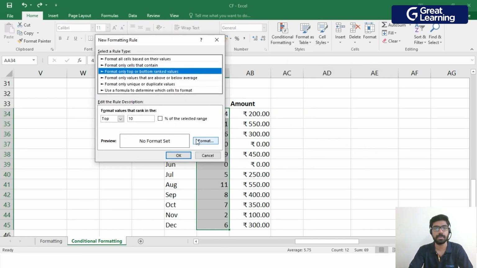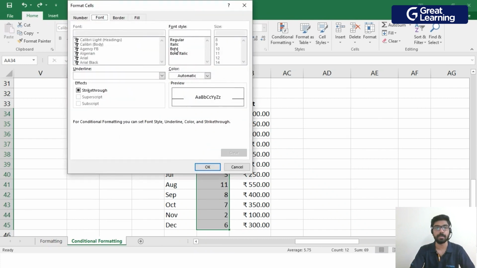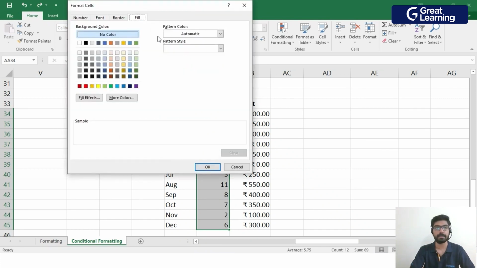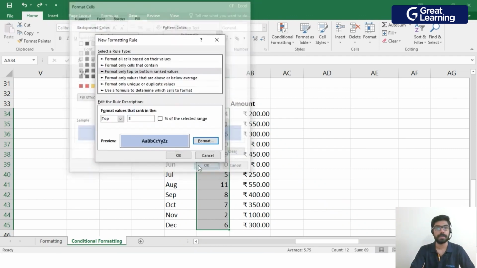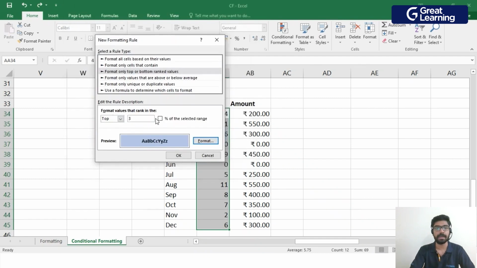So I am choosing top 3 values. I have chosen format only top or bottom ranked values. Here we can select top or bottom. Since I am having top 3 values, I'll be choosing top, and instead of 10 I'll be writing 3. If I want top 3% of the values, I can click on the button here, so that will be showing top 3% values. So that can also be made possible here. Since I don't need that, I'll be unticking that, and I'll be choosing the format. I gave bold format, I'm giving a fill color of light blue, and then I implemented. So the top 3 values will be highlighted after giving this.